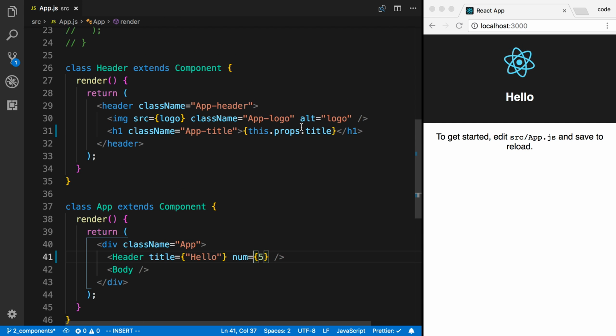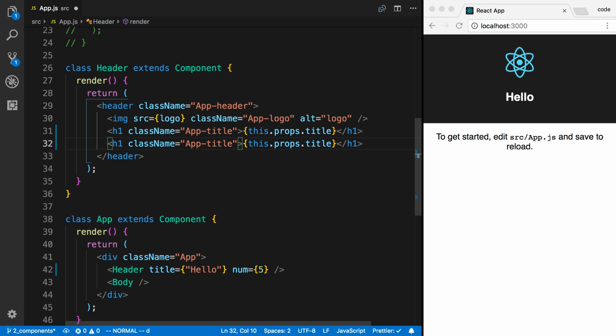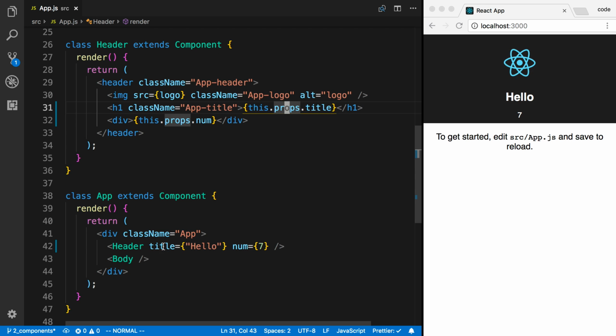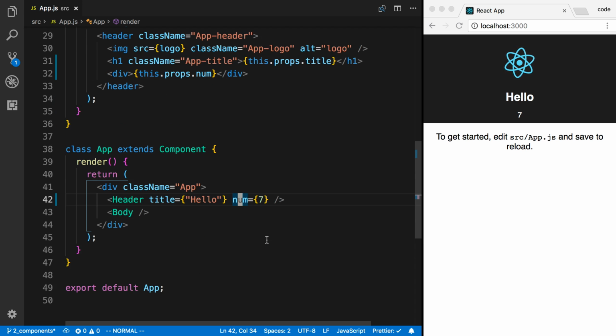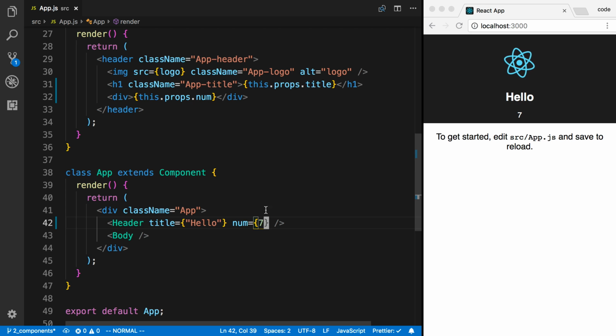So here's a number. So I could say this.props.title, and below that, why don't we display in a div this.props.num. And now we're displaying the number that the user passes in. So this object just contains all the data. So it has title, it has num, and anything else we pass in. And we can pass in pretty much any data.